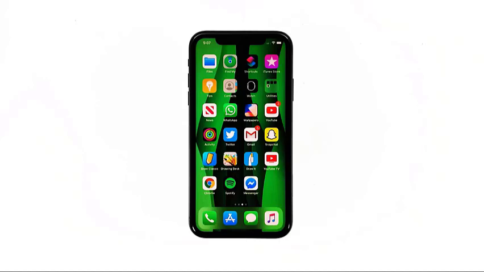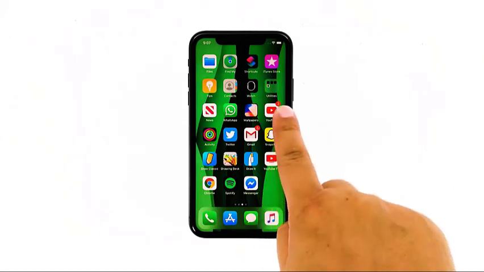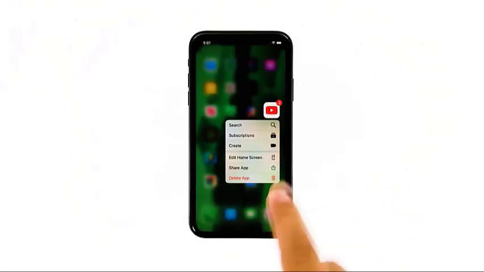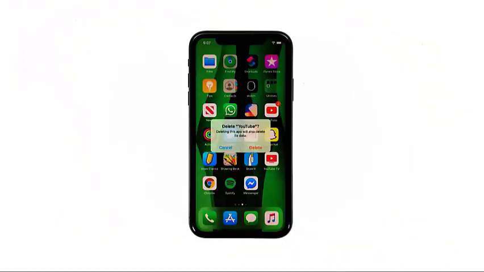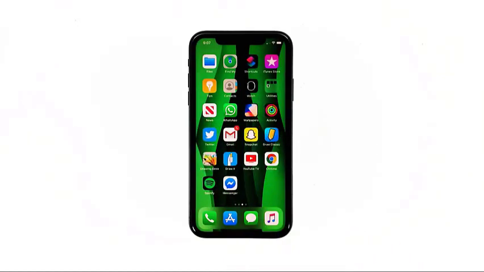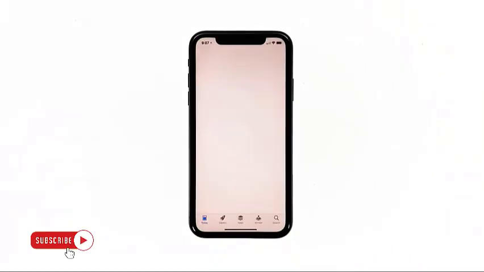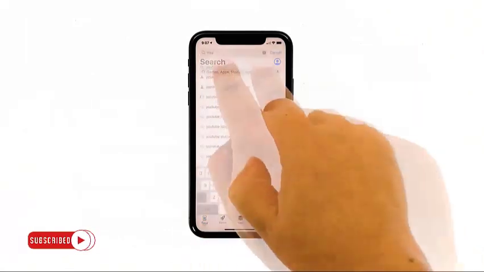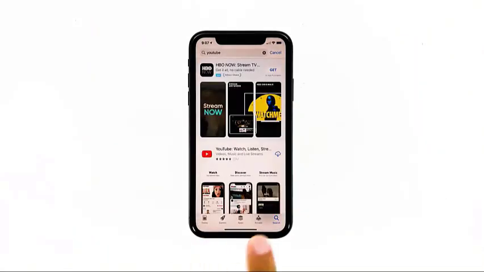Go to the screen where the YouTube icon is located. Tap and hold on its icon until options show. Tap Delete App. Tap Delete to confirm the deletion of the app. Launch the App Store. Search for YouTube and then tap the install icon.